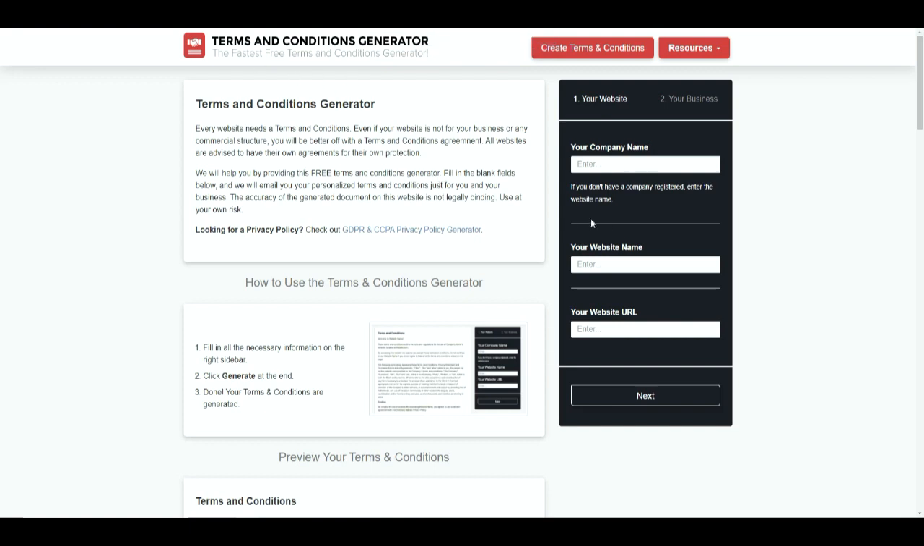So for example, the terms and conditions, you need to fill out your company name, so whatever your domain name is or whatever your company name is, whatever that happens to be. So let's just put mine in, for example. I'm not going to generate this because I've already got this on my site. So affiliate income hero, and then your website name, which is the same thing for me anyway, affiliate income hero, and then your website URL. This is actually your domain name.